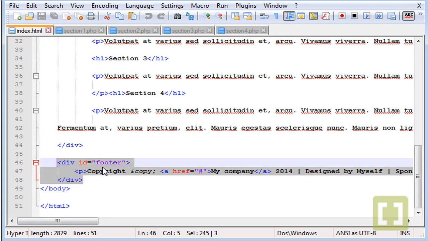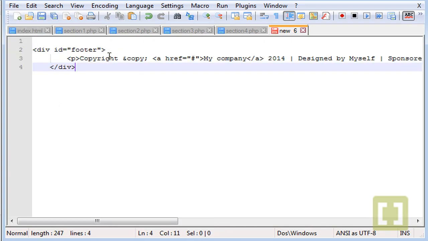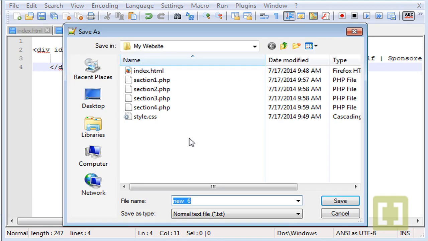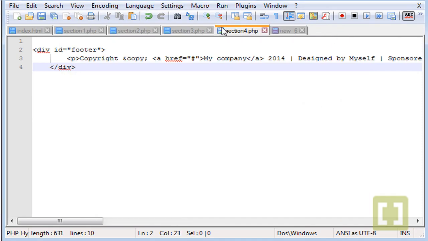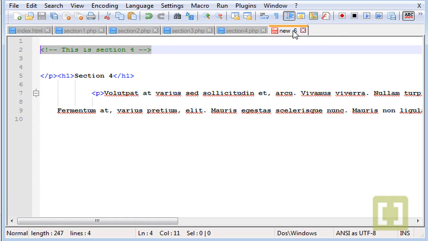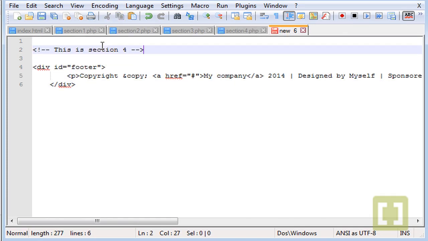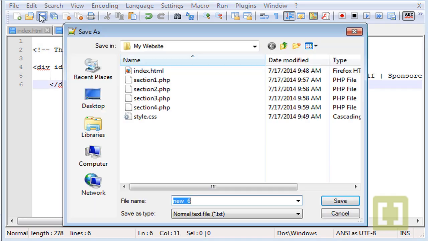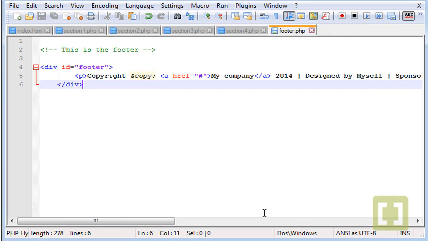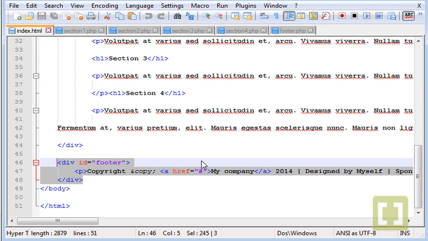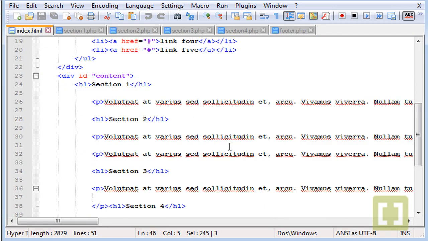So let's grab the footer and copy and create it. Put it here and save this. Let's put a note here saying this is the footer. And footer.php. Okay, perfect. We're done. Let's go back here. And yeah, basically that's it.